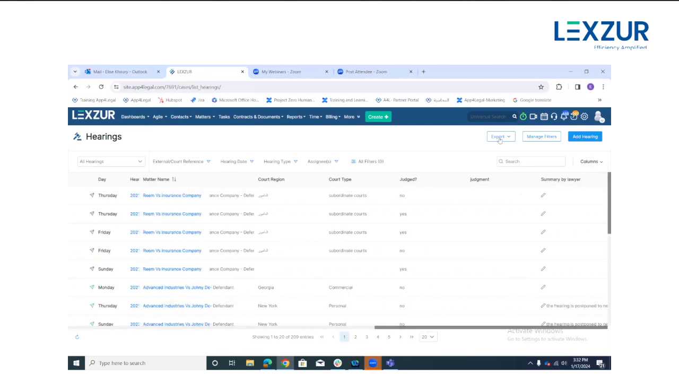Other than that, I'll have the option to export all these hearings from the export button to Excel. Current fields are the fields that I already added in the columns or specified to appear in my grid. All the fields are all the fields that are available in the system.